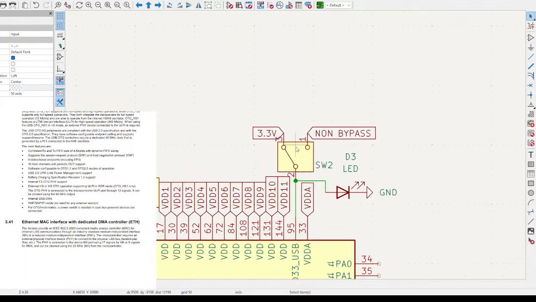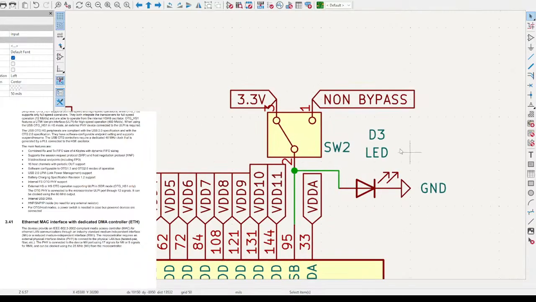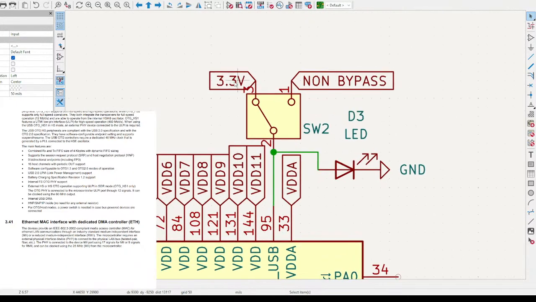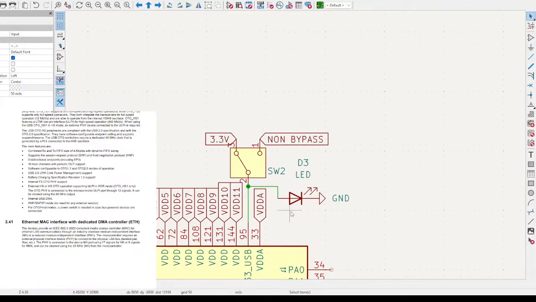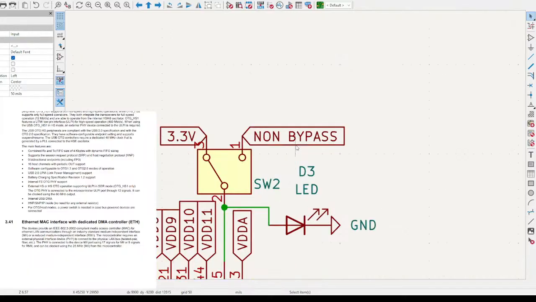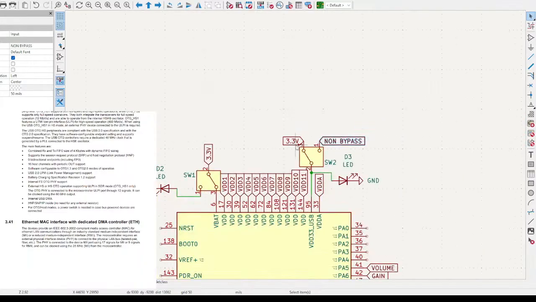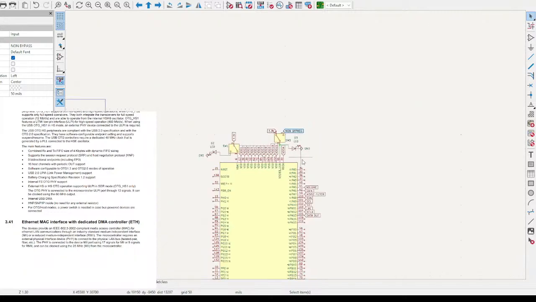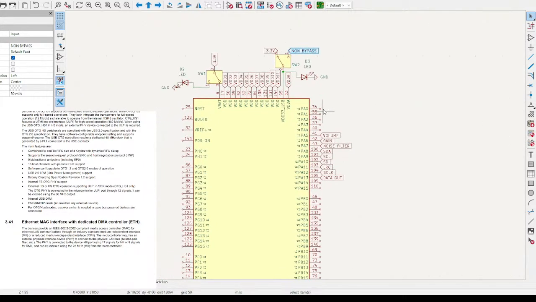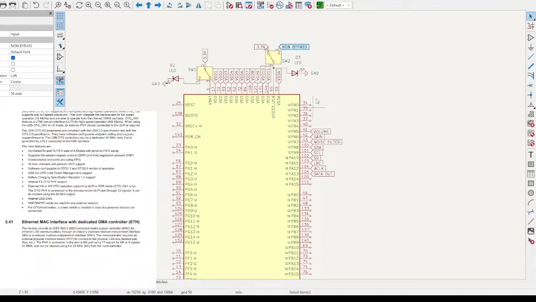Just need to make sure these switches will work. So 3.3 volt, and so on. Wait a second. Non-bypass means not... Wait, I confused myself. Shouldn't this be bypass? No, because 3.3 volt bypasses the USB to UART connection. Cool, never mind. I confused myself. I'm good now.